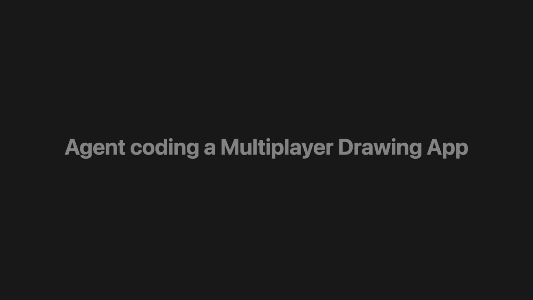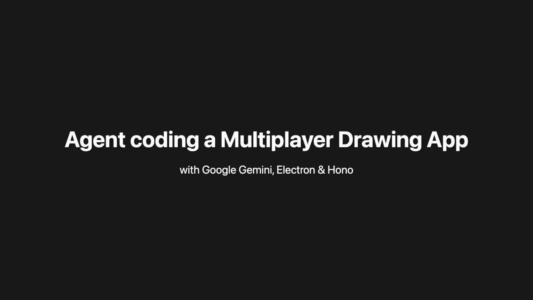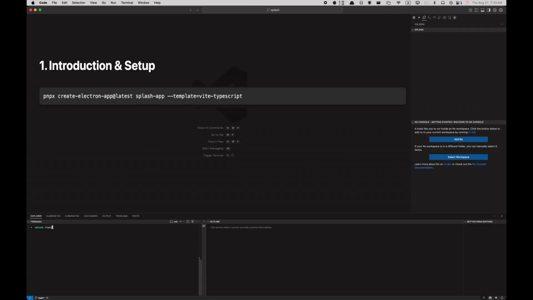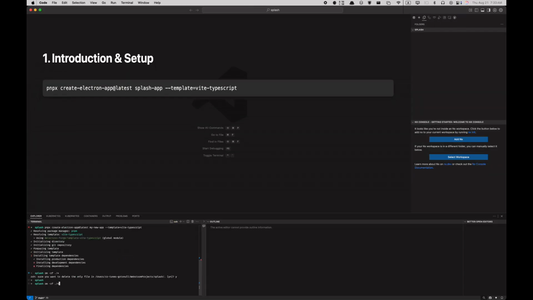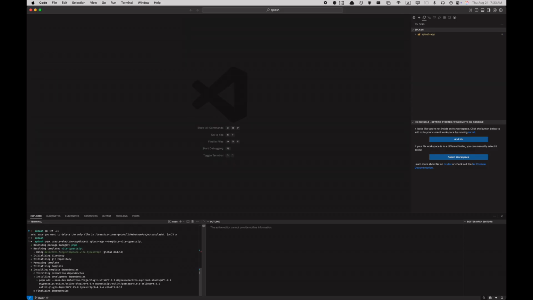Hey everyone, and welcome. Today, we're going to vibe code something really cool. A simple, real-time multiplayer drawing app that runs right on your desktop. We'll be using Electron to create the desktop application, Vite for a super-fast front-end experience, and a lightweight server framework called Hono to handle the multiplayer logic.